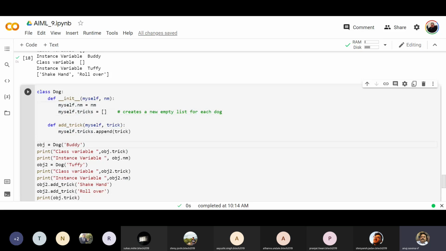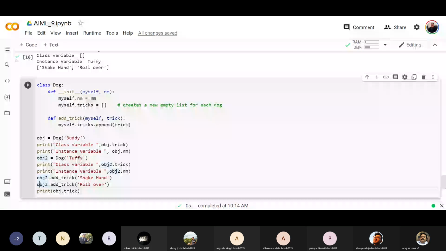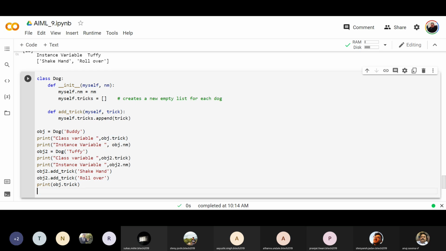Calling the thing again with the Dog Buddy, then we are printing the class variable. Then we are calling the second object with Dog Duffy and printing that. Then we append, passing two names, shake hand and roll over, which are to be appended, and we are just printing obj.trick, and we'll print more now. One more. Let's print both and see.